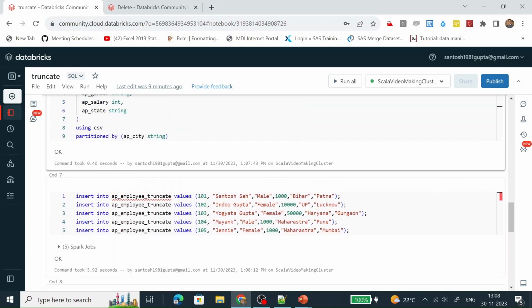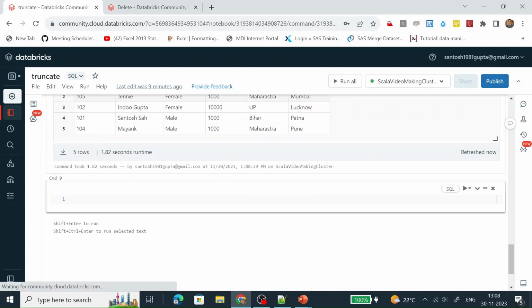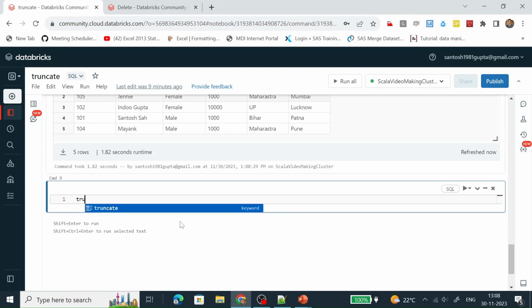We have created this table based on the partition. Now let's truncate the table based on the partition. So how are we going to truncate a table based on the partition? Truncate table, and this is the name of the table, and partition, which partition? AP city is equal to Pune. So it is going to truncate those records which are present in the partition AP city is equal to Pune.